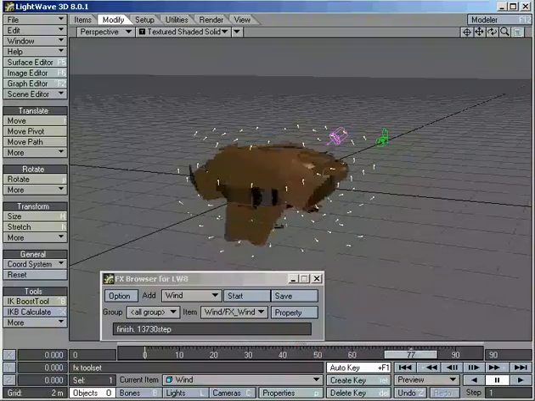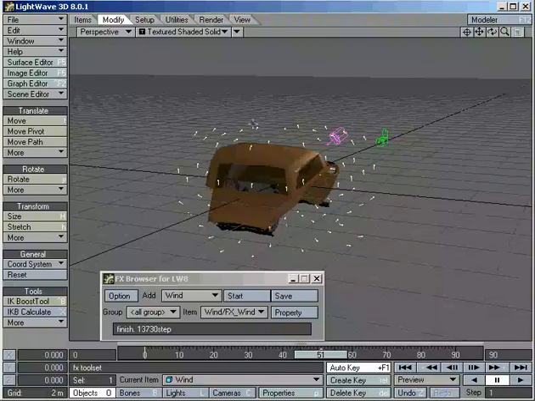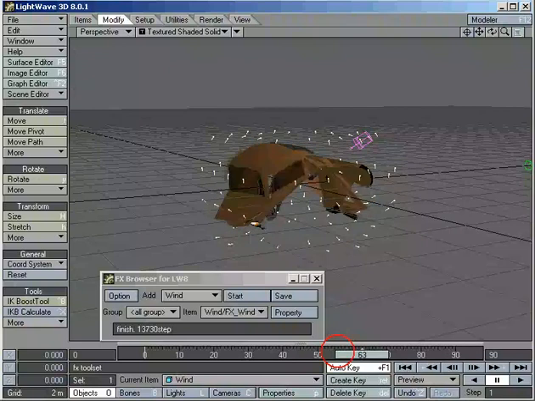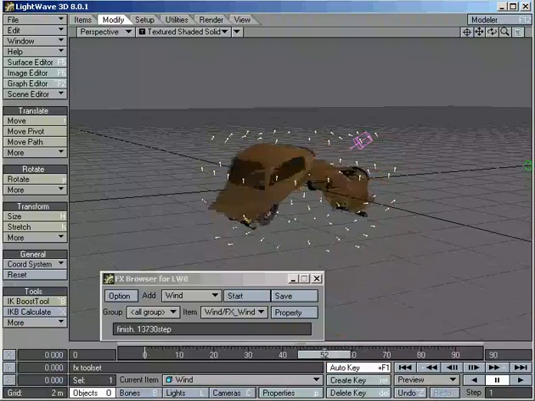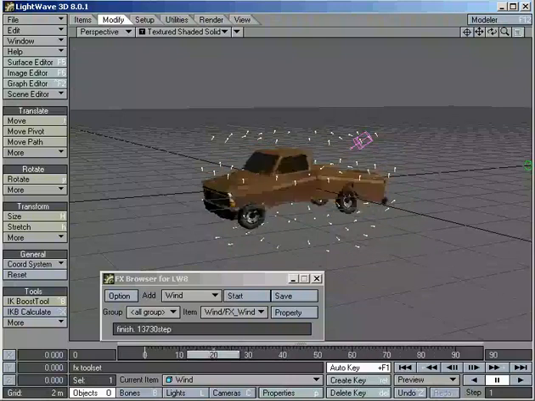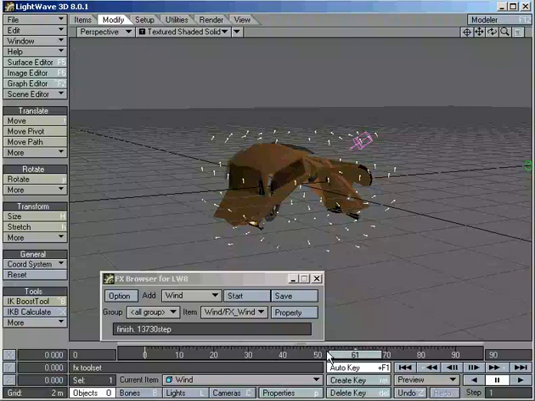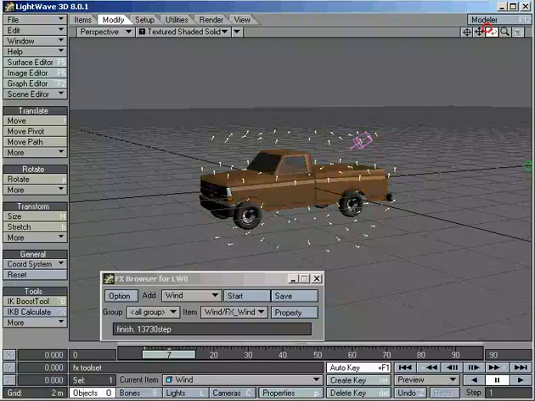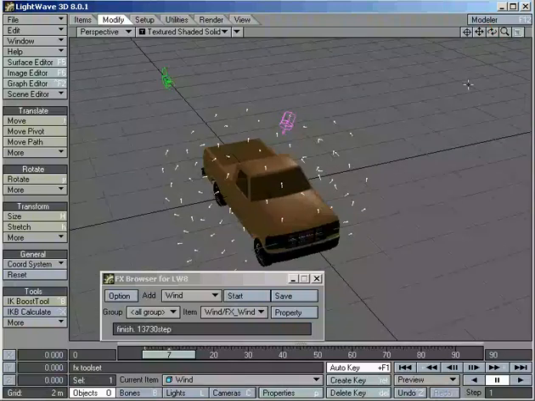We have several different examples on the disk. Let's load one of those up. And of course, once it's loaded, we do need to calculate it. And here we're using a combination of wind and also a ground plane that's working as a collision object. The text is falling a bit and it's being shifted around by the wind. Very interesting titles.